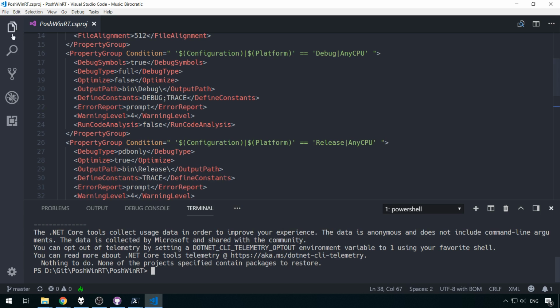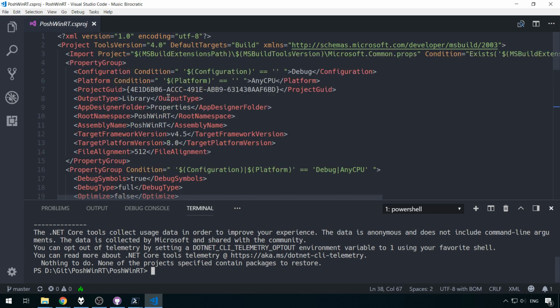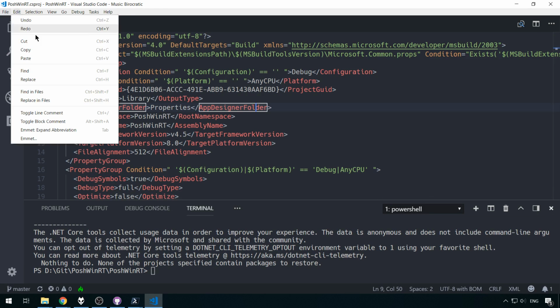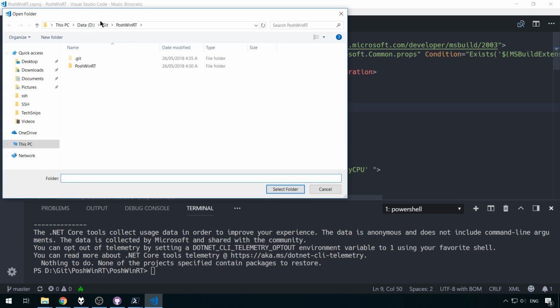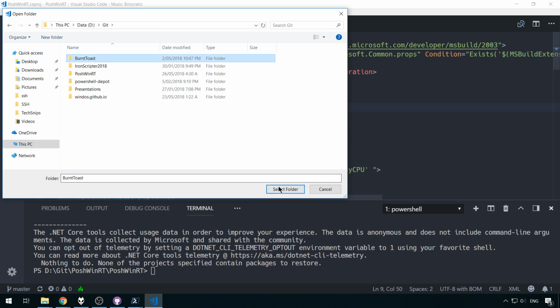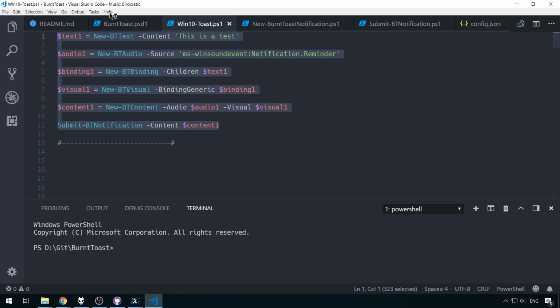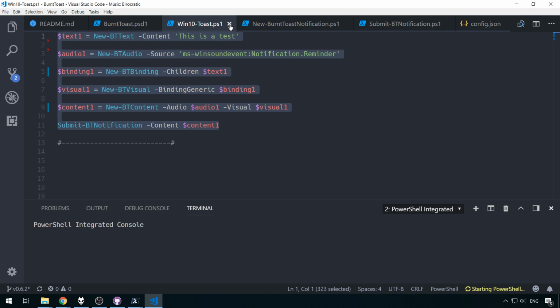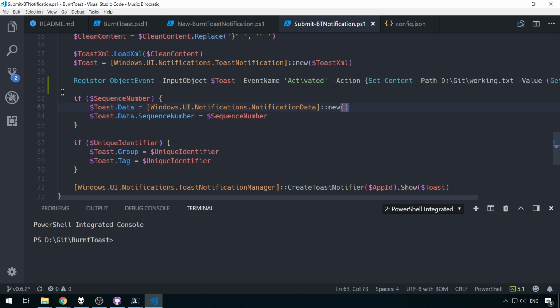Wow. So I think I'm going to figure out building this offline and come back to it later. Let's head back over to BurntToast, and comment out that because it's not going to work.